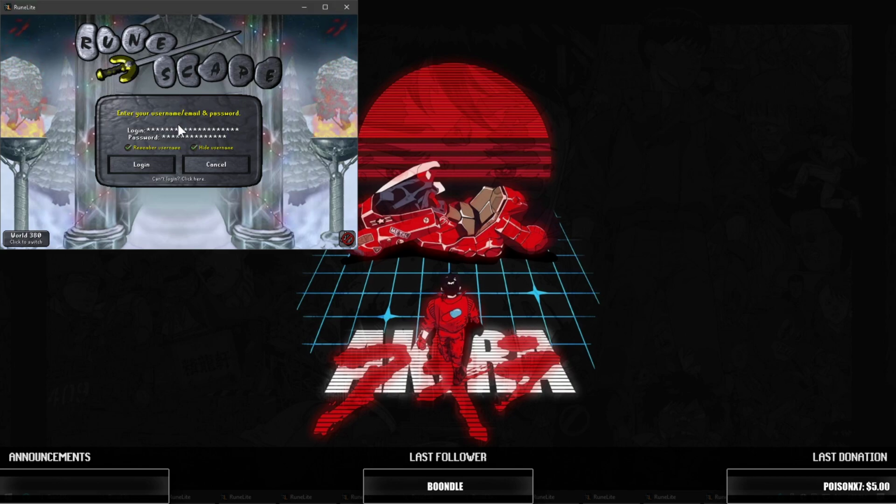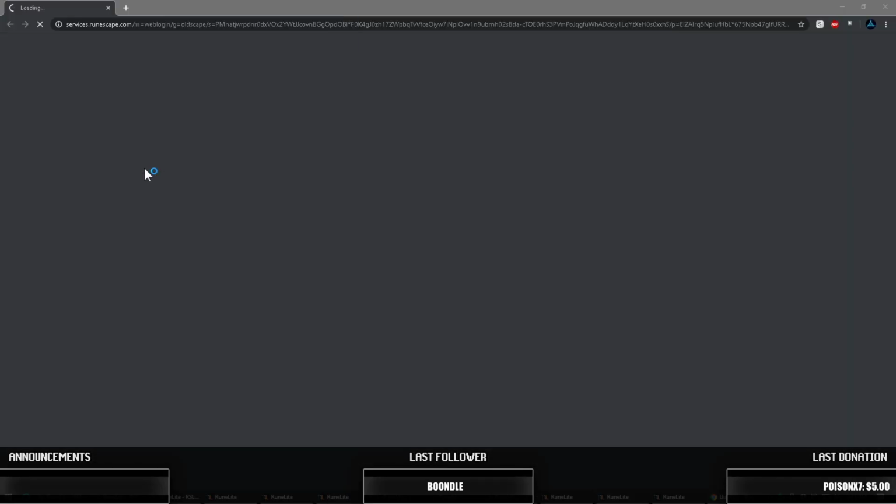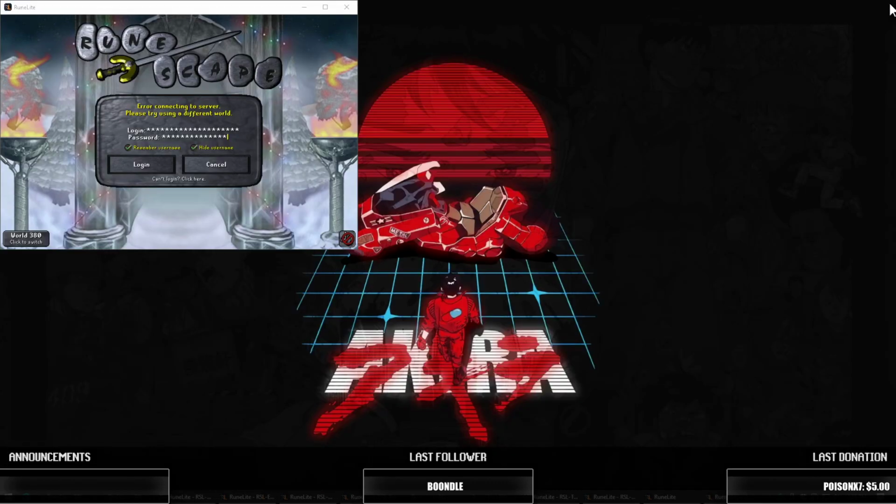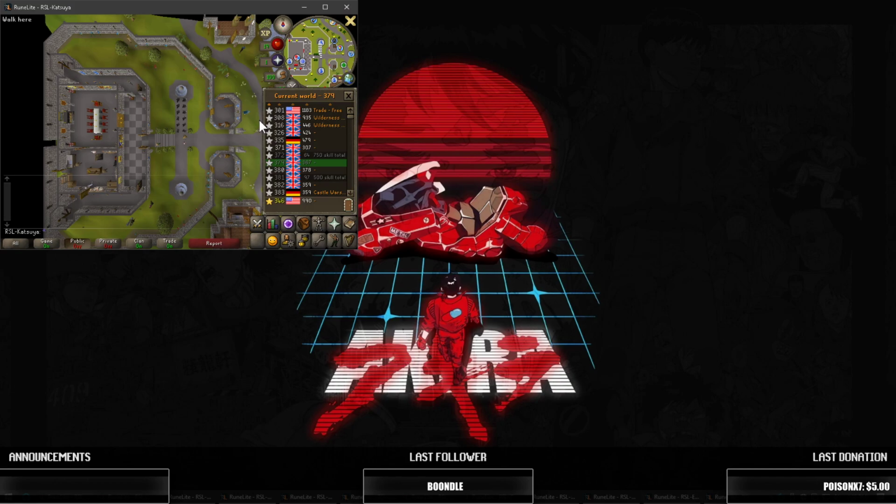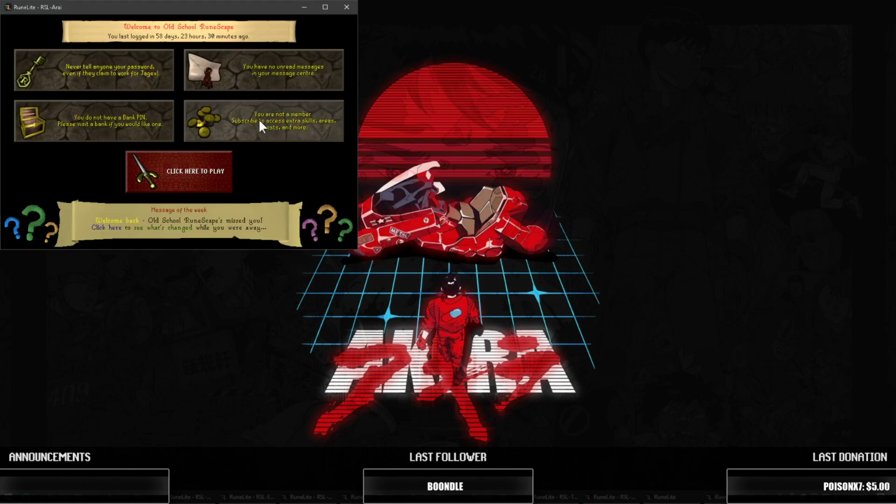Let's attempt to log in to 12 more accounts, which would be 60 accounts in total. So we have 48 right now, 12 more would be 60. Let's go ahead and log into 380. We should get the error on these last two accounts. I actually got a weird error because it says error connecting to server, please try using a different world, instead of the maximum connections already used. So that's a weird message I have not seen yet.